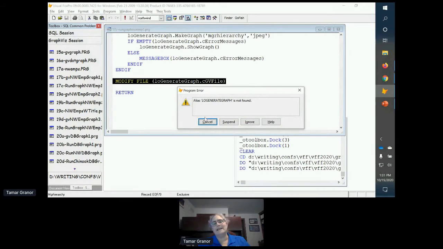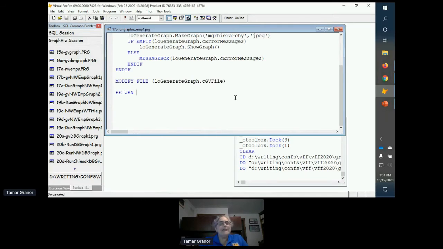I think the answer is that's the magic that's going on inside of GraphViz, that it can do the evaluation and figure out what goes at the same level and what goes at a different level. I think that's really the big value that it brings to the table.